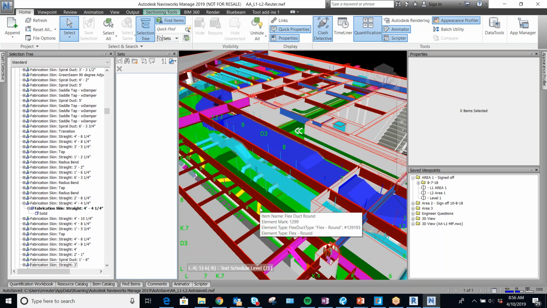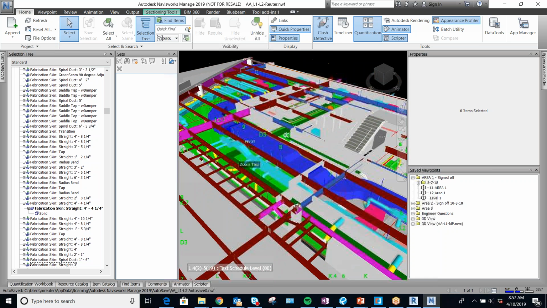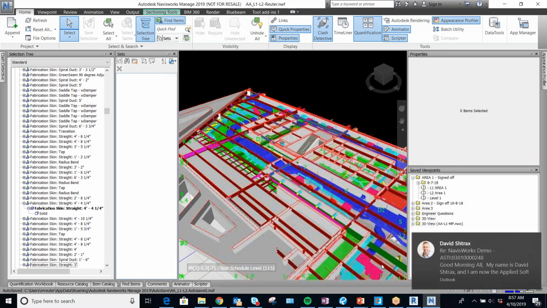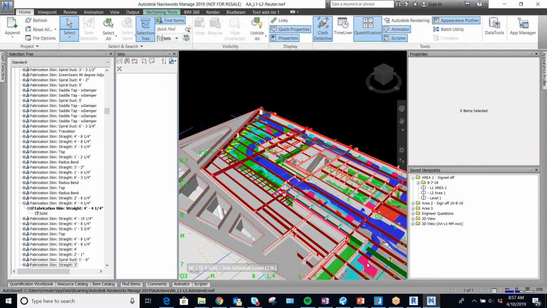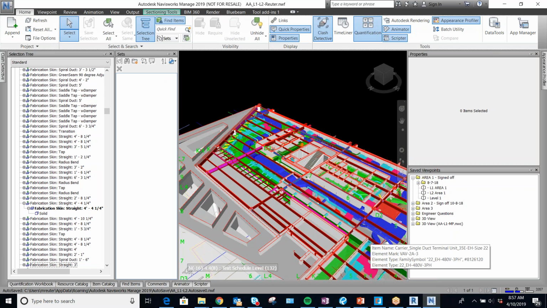Okay, great. So this is helpful. I think this is going to save you a ton of time if you guys aren't using these already. When you're scrolling through, you don't have to ask, what the hell is this, or what VAV is this? You just roll over it and you can see this is VAV 2A-3. So you know that immediately.